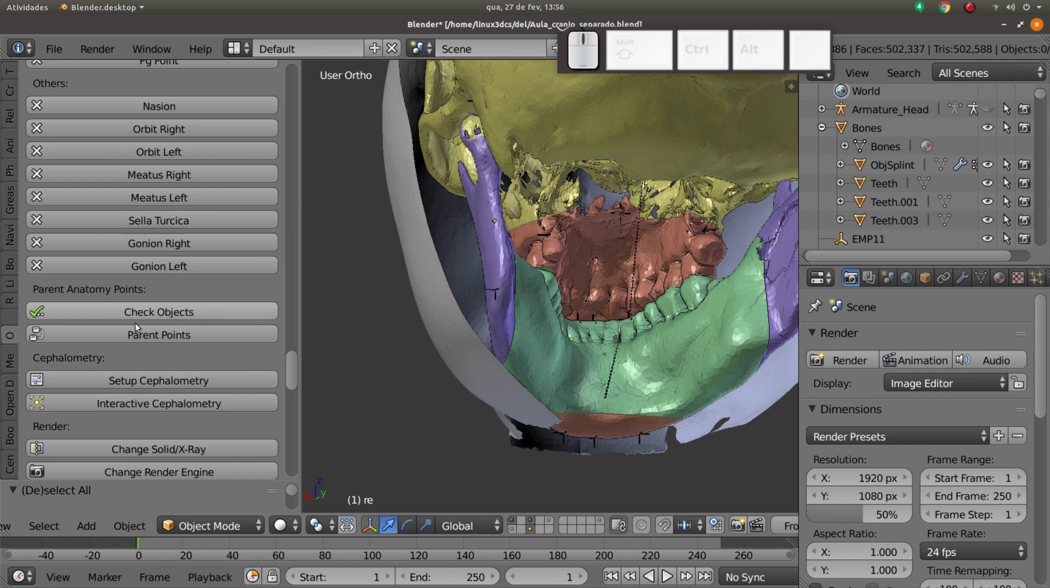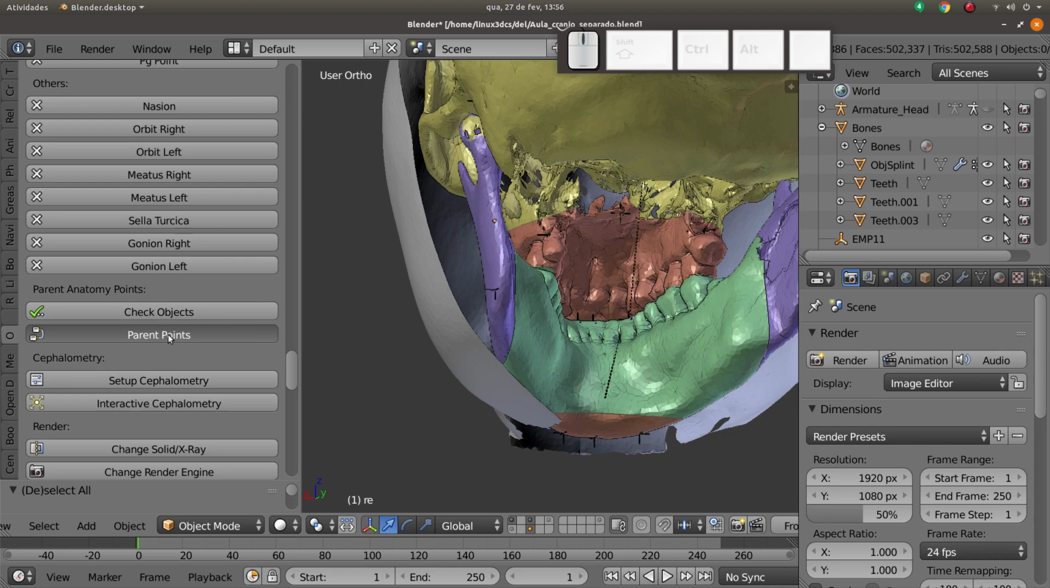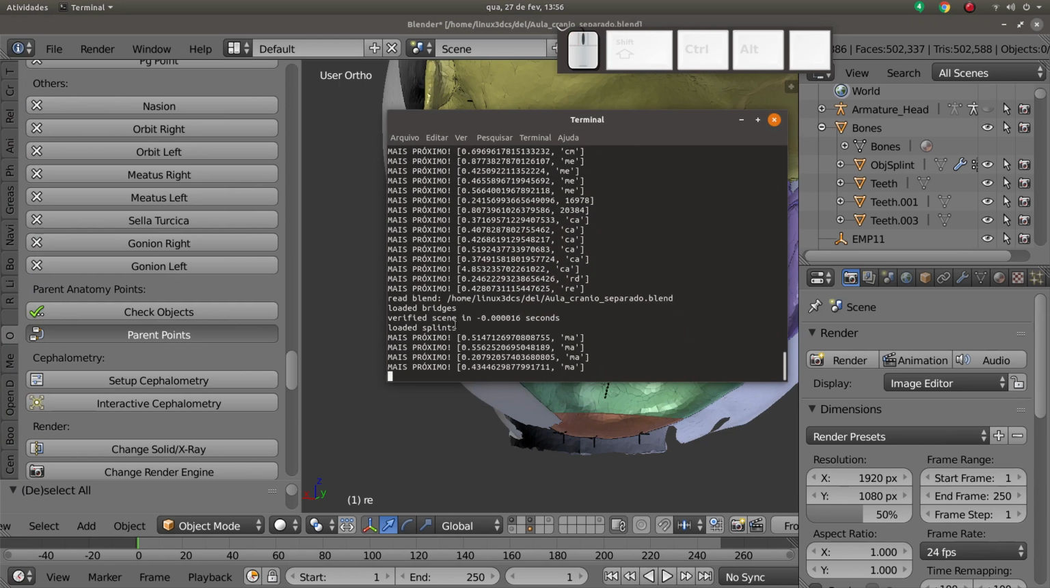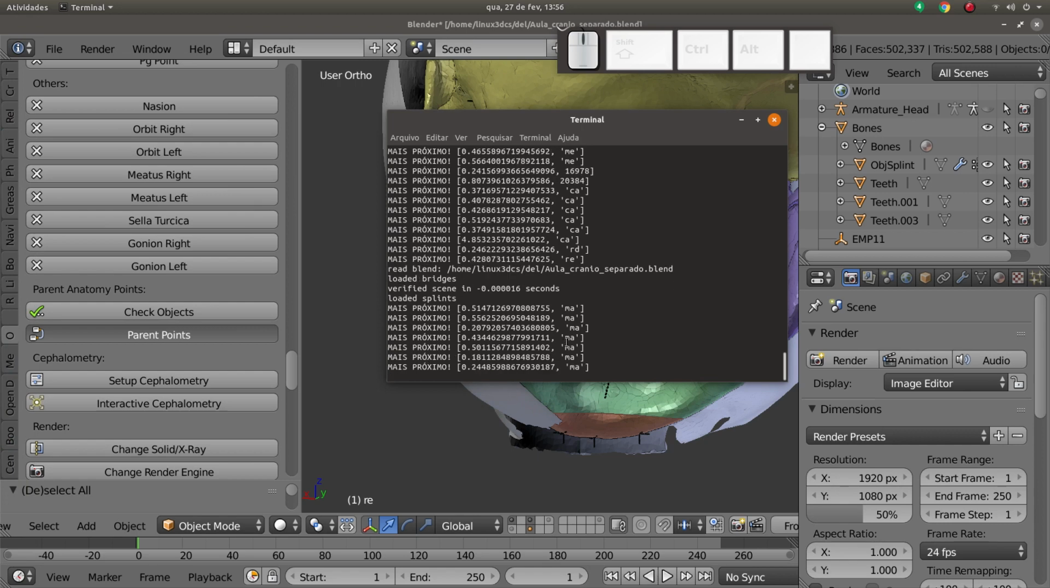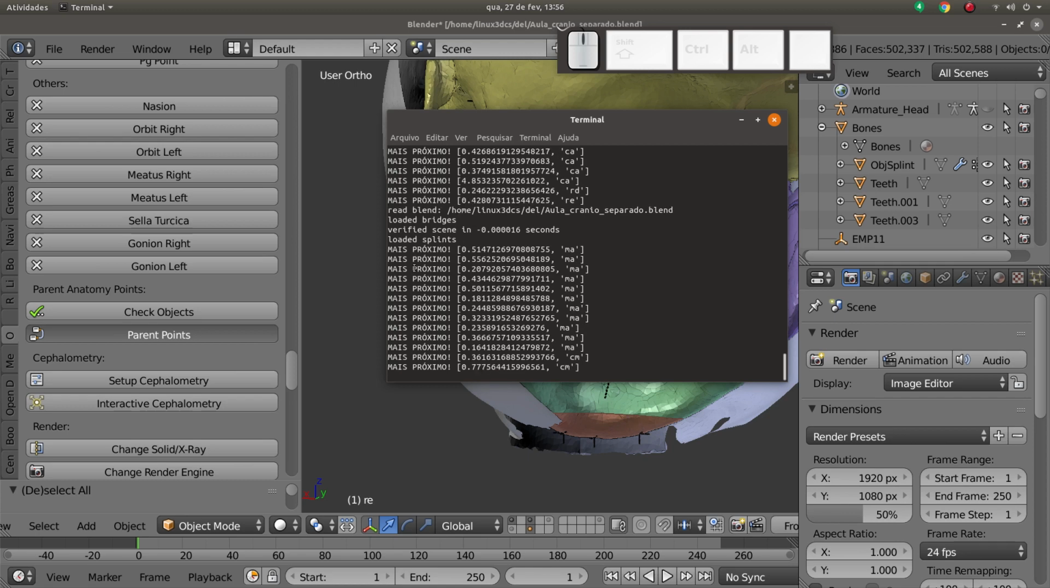Remember that we check here and always okay. Now you can click in parent points. When you click in parent points, OrtogOnBlender automatically tries to parent all objects, all points in the mesh that the object is over. Here it is in Portuguese yet, but we will change it in the future.